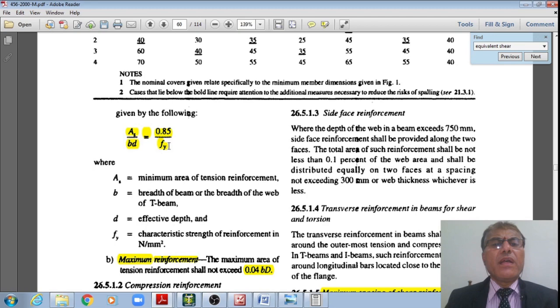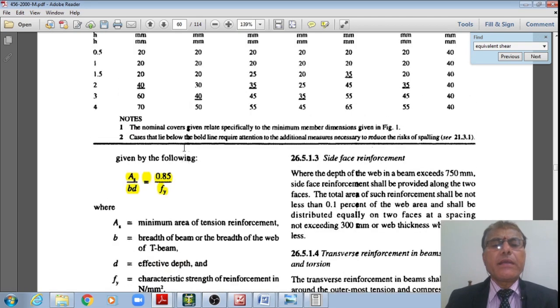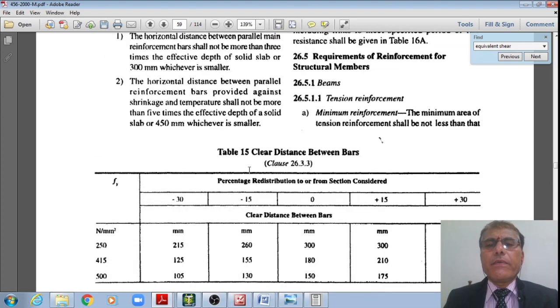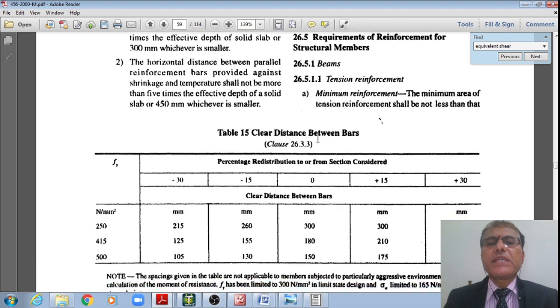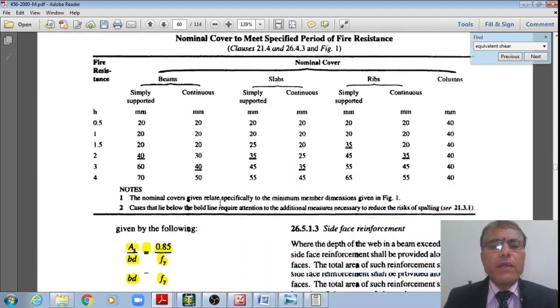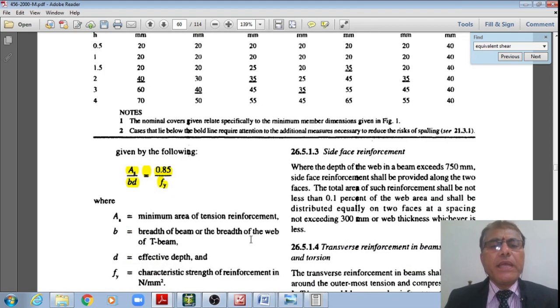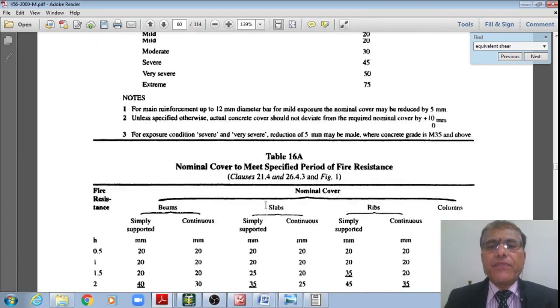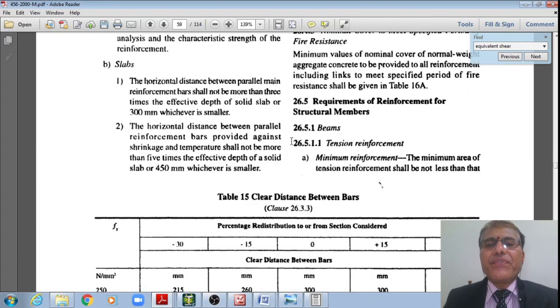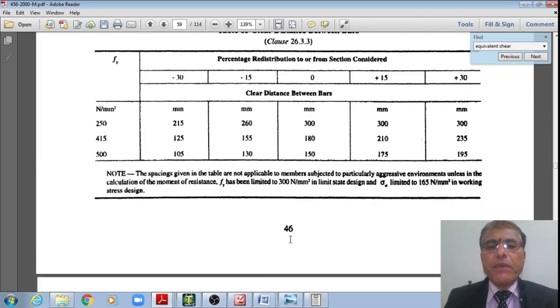Therefore A_st divided by BD, from this clause number 26.5.1.1, right? The minimum tension steel is given by A_st divided by BD is equal to 0.85 divided by fy, from this clause 26.5.1.1, page number 46.